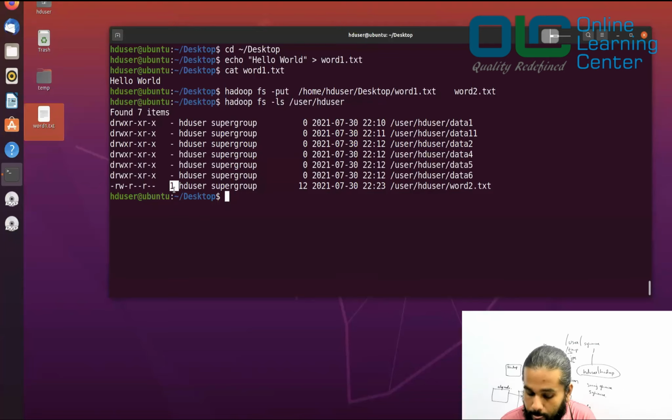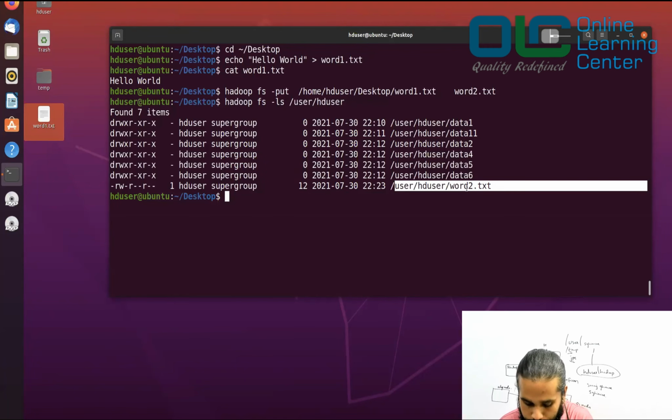3 here. This is basically the user, this is basically the super user group name, and then this is the size of the file. The directory would not occupy any size, and hence the directory size would be 0. This is basically the date of my machine, that's the date at which the file was created, and this is the whole path of your file, whatever you were trying to upload.